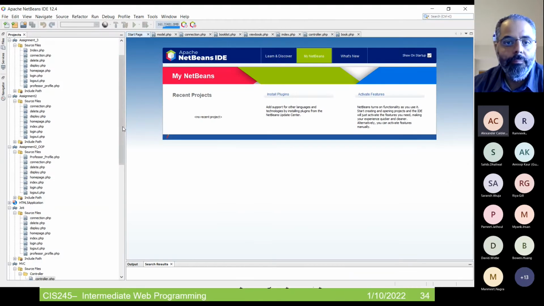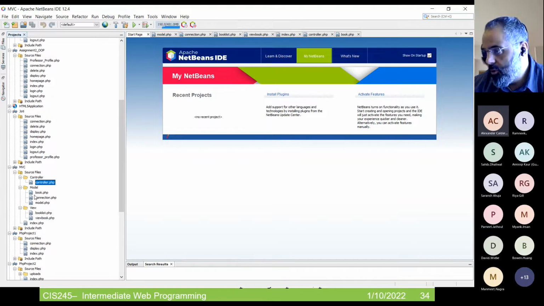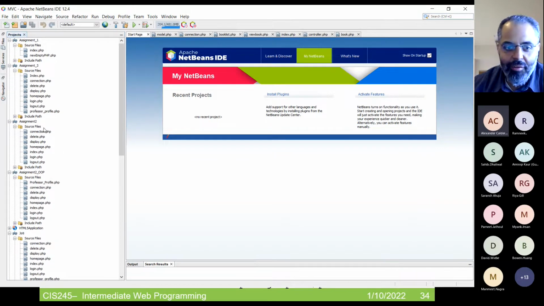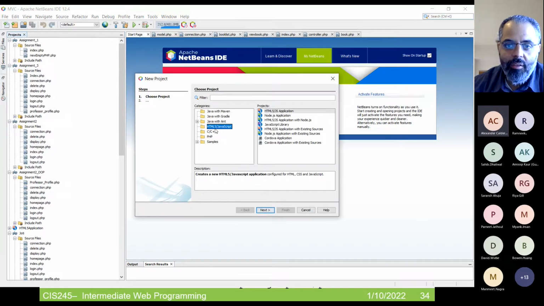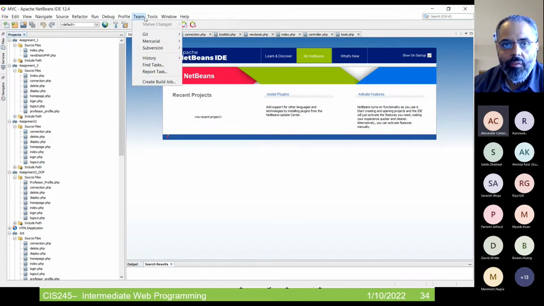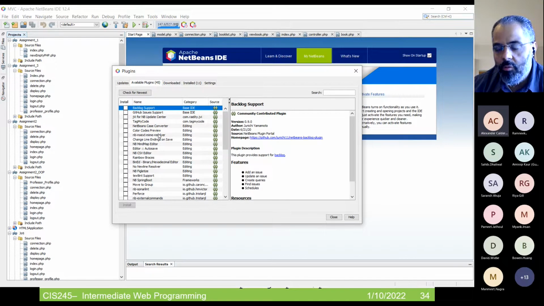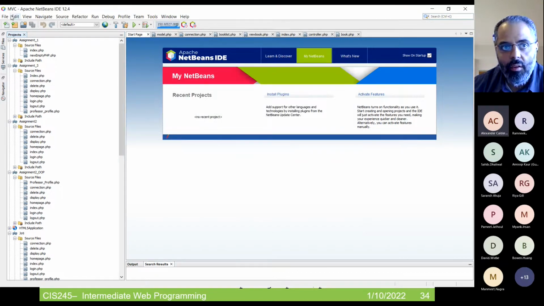So now it's open. By the way, this is a different assignment you are going to do; I have already prepared them. So you can create a new project. You see here, I need a PHP project, so I name it PHP applications. And sometimes if you don't see the PHP project, you can go to Tools, Plugins, see Available, and choose PHP.